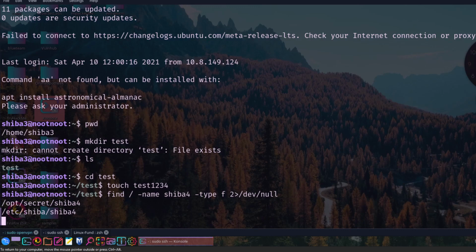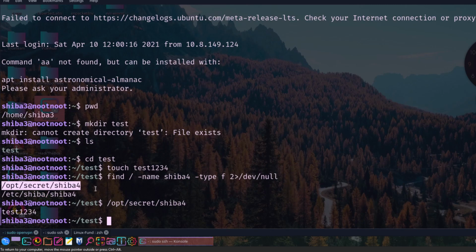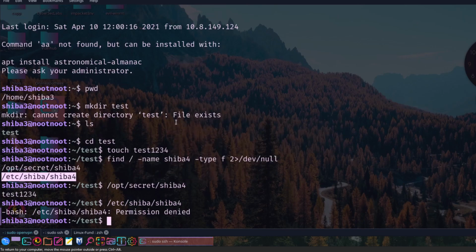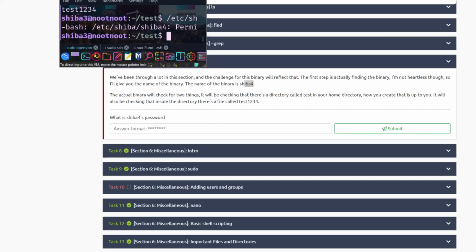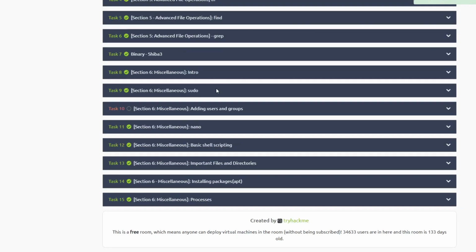So possibly we have two places. The first one is /opt/secret/Shiva4, the other is /etc/Shiva4. Let me execute this one using the absolute path. test1234. If I execute this one, permission denied. So I guess the password is test1234. No. Okay. What is Shiva4 password? test1234. Yes. Okay. So what is left is this one.